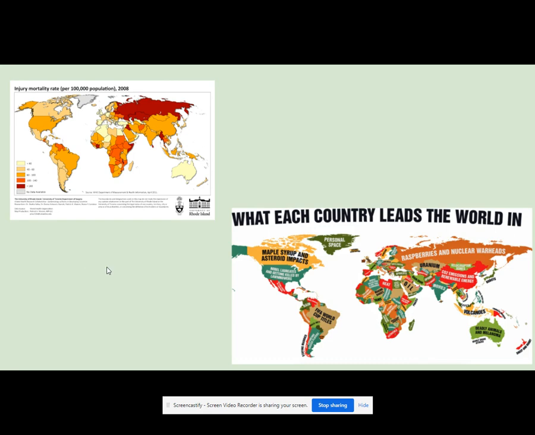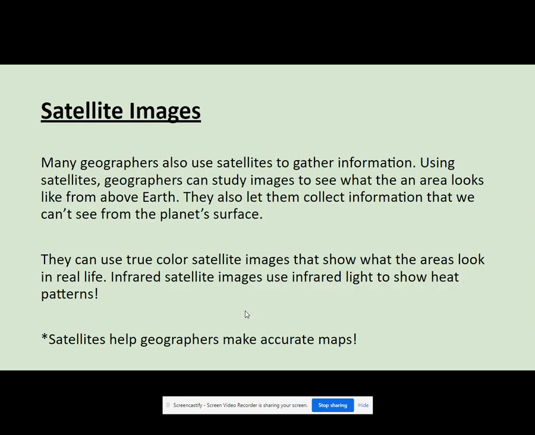So again, thematic maps are going to look at themes. They are not going to really look at borders, even though this does have some political borders. They're not really focusing on where those are. It's mainly the injury rate. Again, with this, it's looking at the fun things that each country leads the world in. So thematic is a theme.